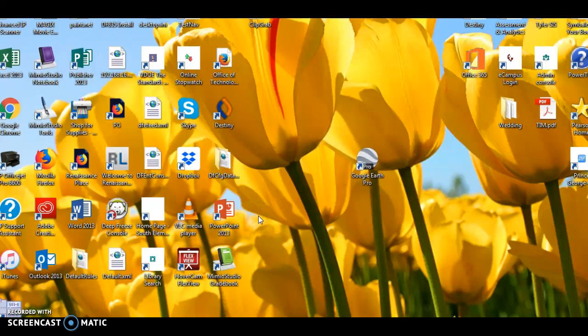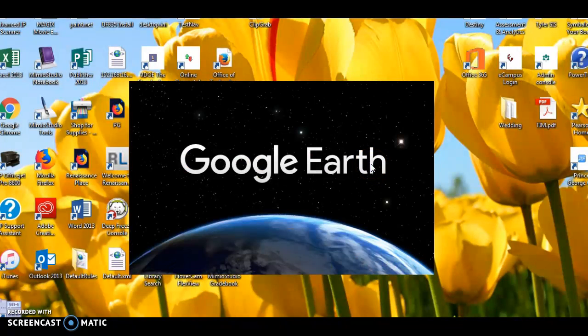Hi guys, I'm going to walk you through using Google Earth Pro today. So if you're looking at the laptops, when you get into the lab, you're going to use this icon right here. It's called Google Earth Pro, and we're going to open that up. It takes a little while to load, so just be patient.